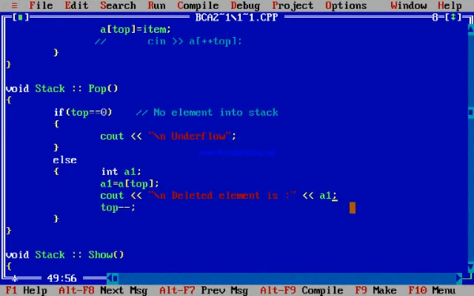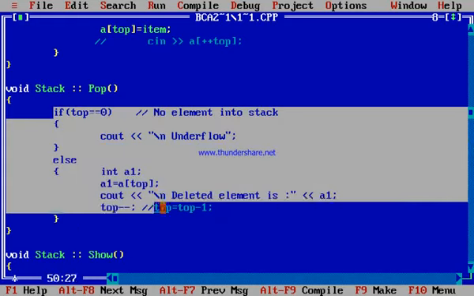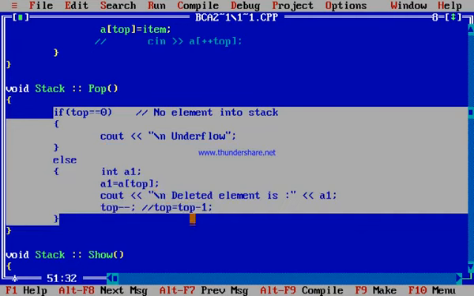And after removing the element, means after displaying the message on the computer screen, you need to do one more thing, and that is top minus minus. You can write this statement in a similar way: top is equal to top minus 1. By executing this statement, the top value is decremented by one, and in this way we can perform the pop operation and delete the element from the stack.